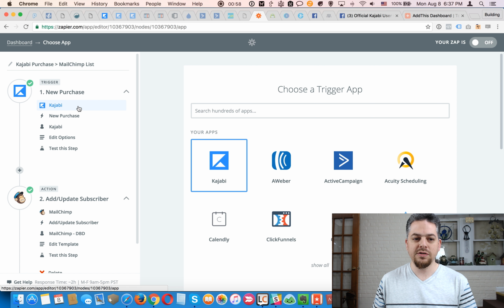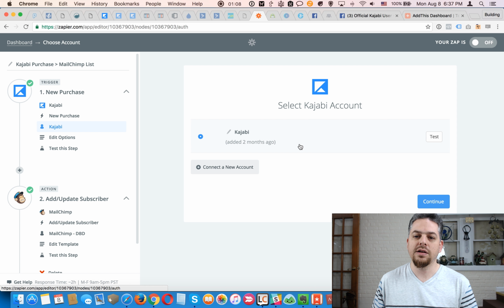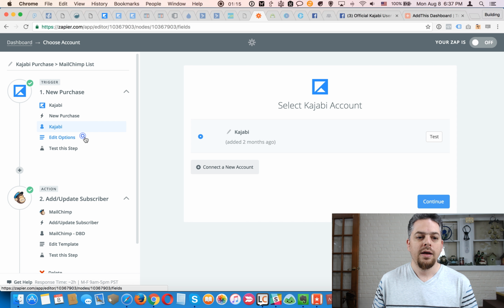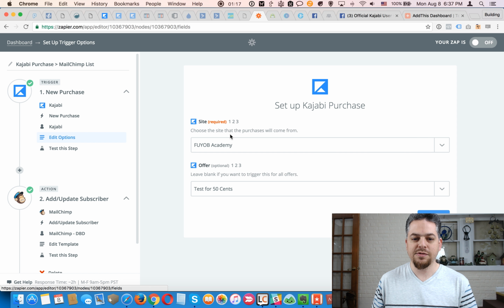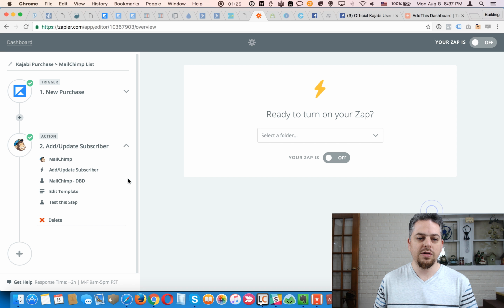So what you need to do is set up a Kajabi trigger inside of Zapier here, and that trigger is going to be based off of a new purchase. Then you have to select and integrate your Kajabi account, which I won't be able to cover in this video, but it's fairly straightforward. Then after that, you get to the edit options where you pick your site, and then you pick your specific offer. And then it's going to ask you to test the step, and then you move on to the next part.